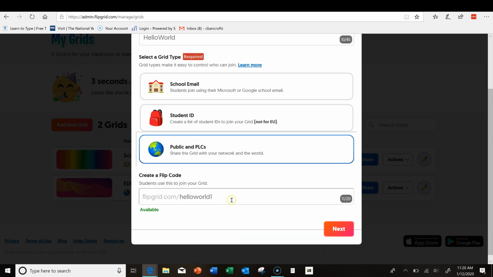So I'm going to create that, and this is the link right here that you can use to join the grid that I just created. I'll leave that open forever if you want to try it out. So I'll leave that there for a second. It's flipgrid.com/helloworld1. All right, so I'm going to go to next. Just remember that. You might have to go back in the video.